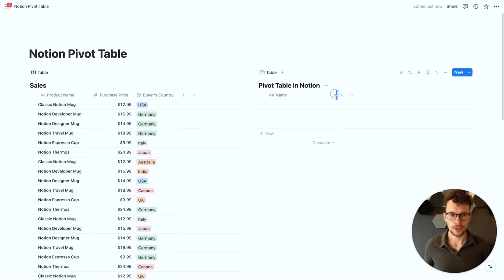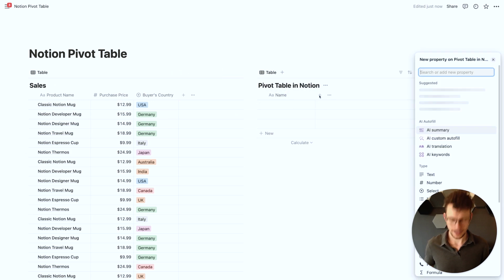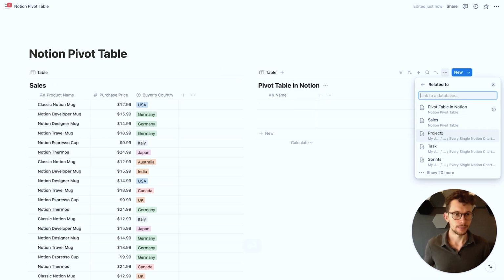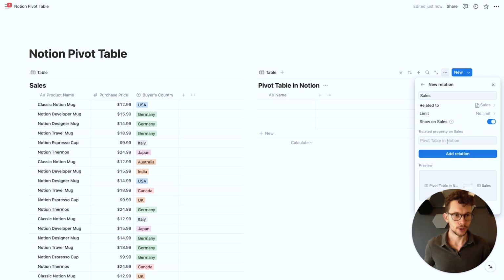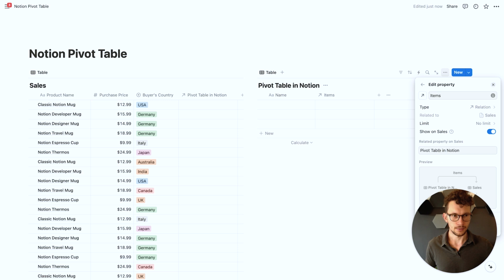Now, what we want to do for the general setup step first is we need a relation between this database and this one. So let me just go ahead and create a relation. And we'll pick our sales table. I'm going to show it on both sides. Next, actually, let's call this items, and then add the relation.